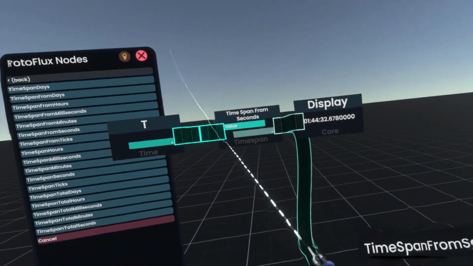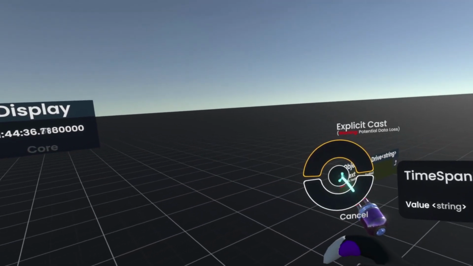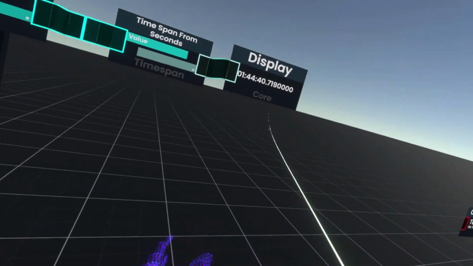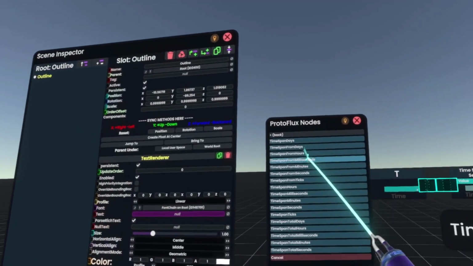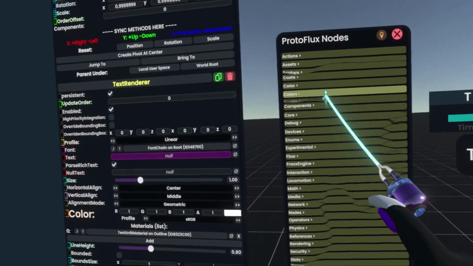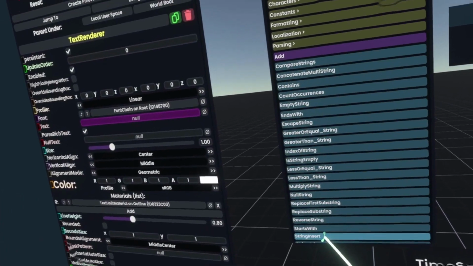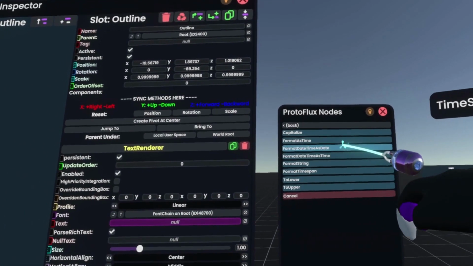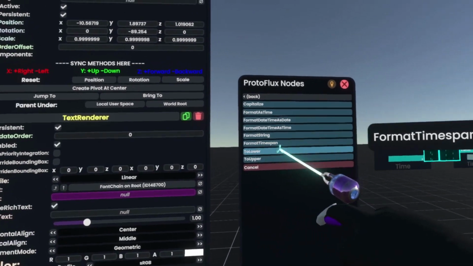However, if we try to then plug this directly into here, it won't work, and you'll get this little pop-up here called explicit cast. However, even with an explicit cast, it won't work. So instead, what we'll have to do is go all the way back to the top, go then into strings, formatting, and in here we have one specifically for time spans, which is format time span.